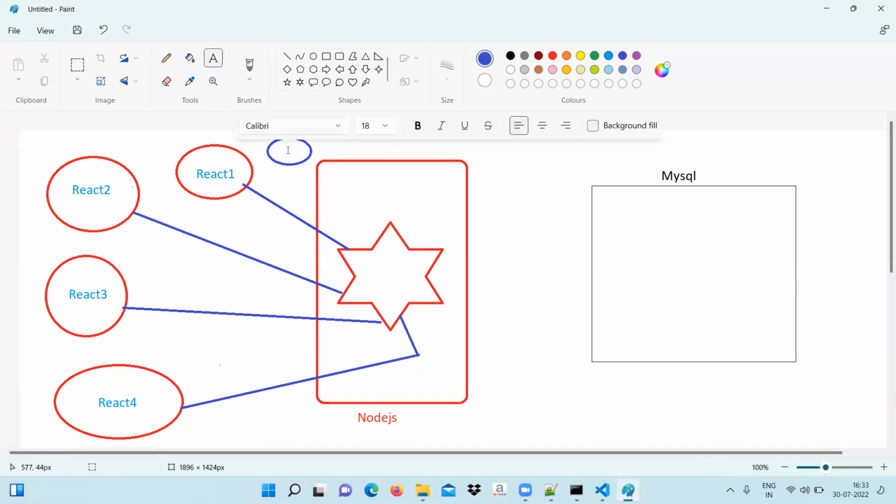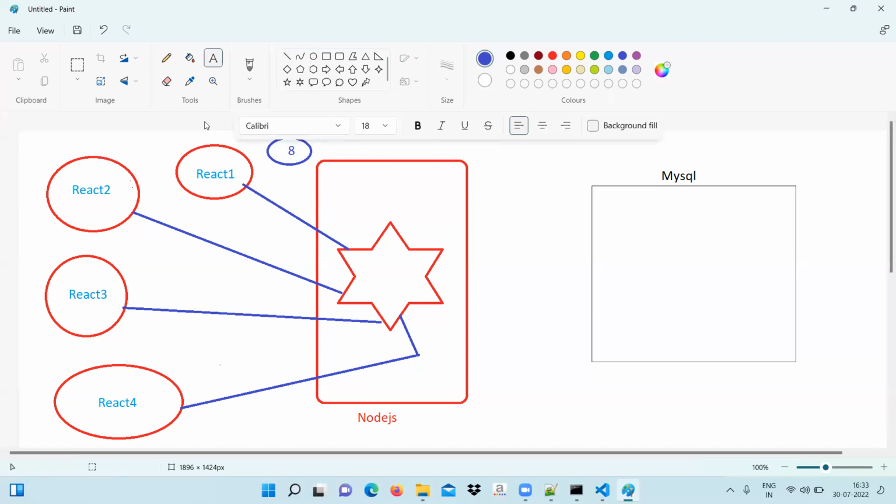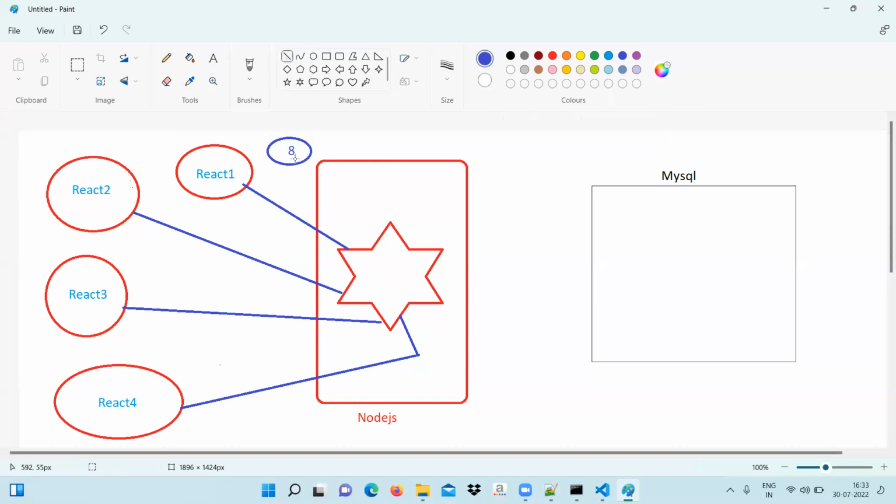User number, some other user may come. Assume like user number 8 will come. Right? User number 8 has given his a task, that will be captured by whom? Maybe the same, or maybe it will be captured by this guy. So at a time, how many tasks are happening?